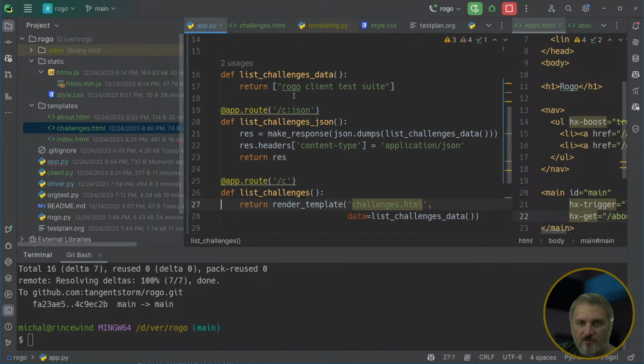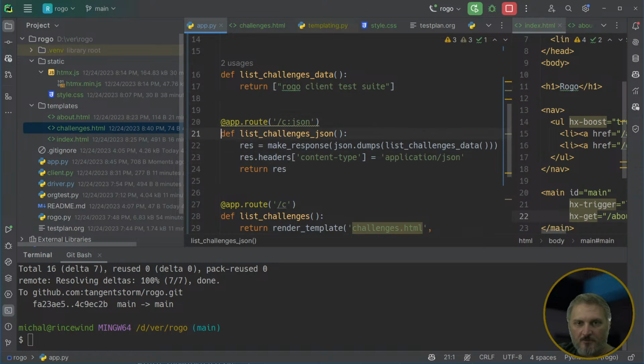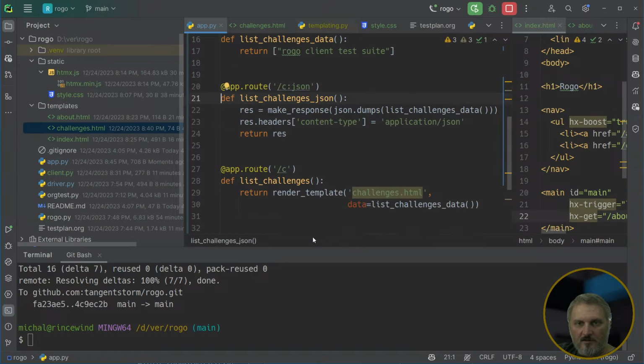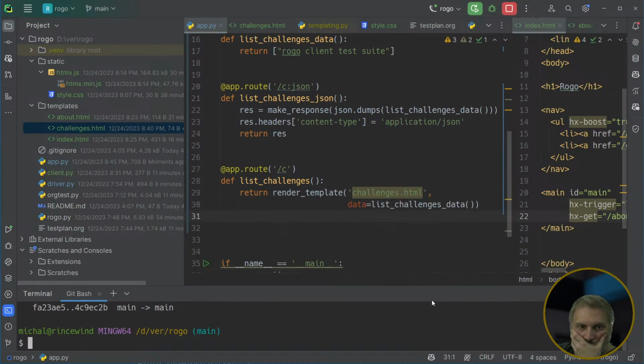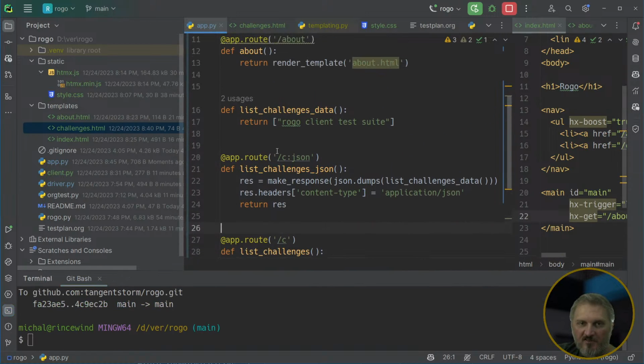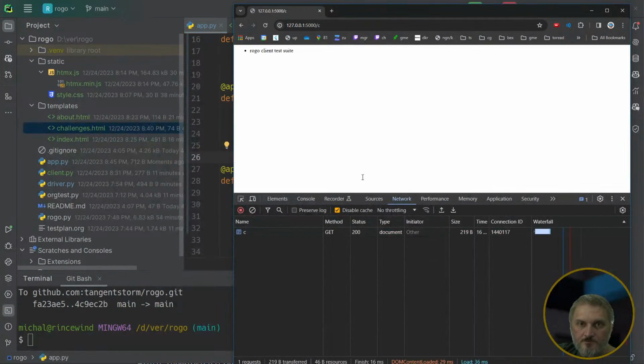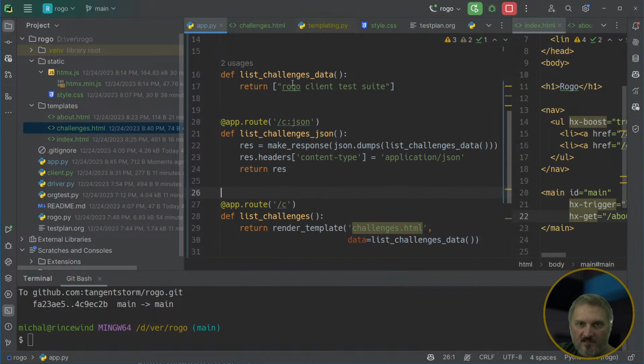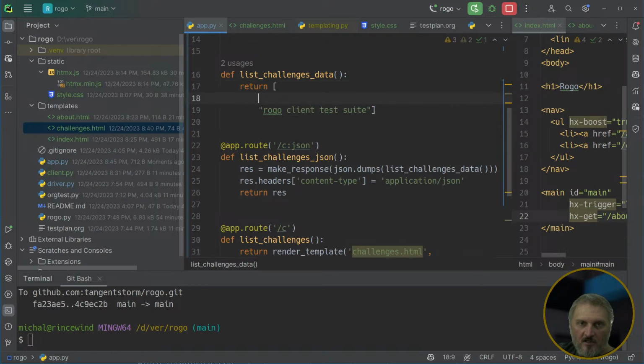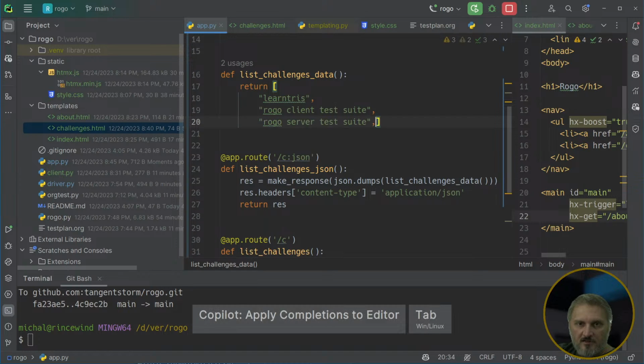So I'd have these three pairs of functions, or this triple of functions for each. I don't like that at all. Plus, I'm going to have a corresponding thing in the client, right? To fetch it from the client. Rogo client test, but that's what I did want. I wanted it to be another. So let's do learntris and some other thing, some other course.